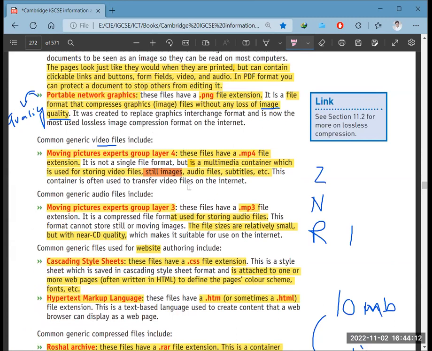What is the use of a .png file? So what is the use of a .png file? The one who answers first gets the points, right? So I'll ask you the question on the board. What is the use of a .png file?